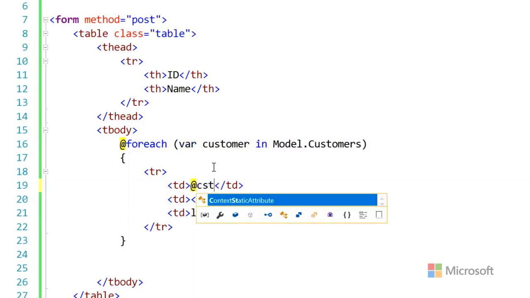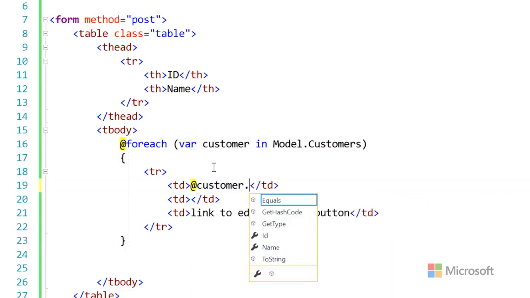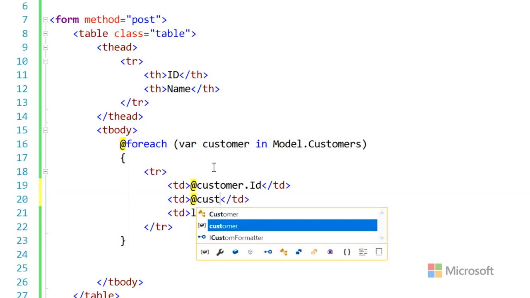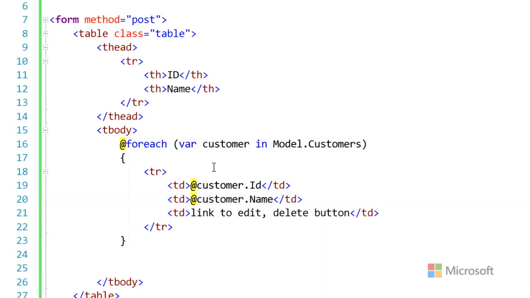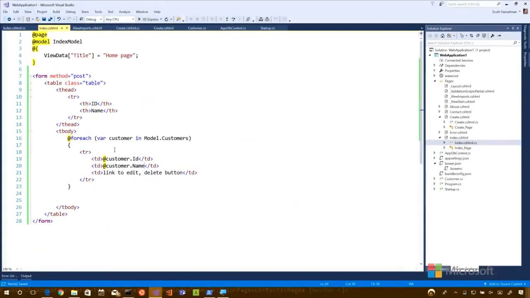variable is now available to me. Customer dot, see? Everything's connected. Cool. Let's try that. And then we'll do the rest, because I don't know if this is going to work yet.